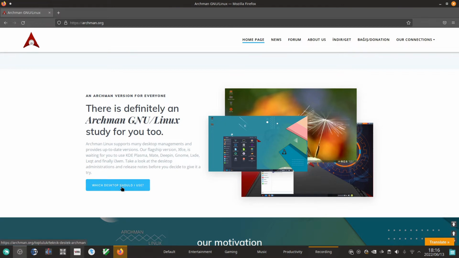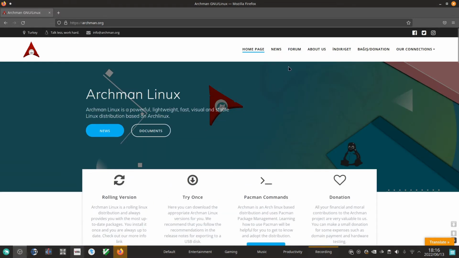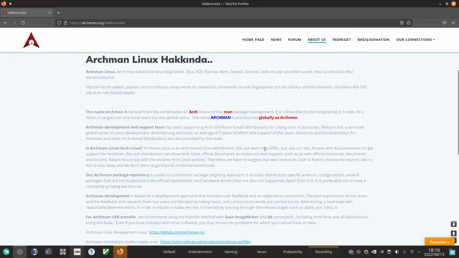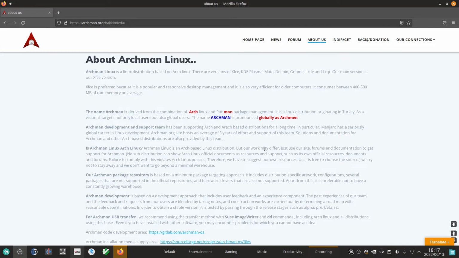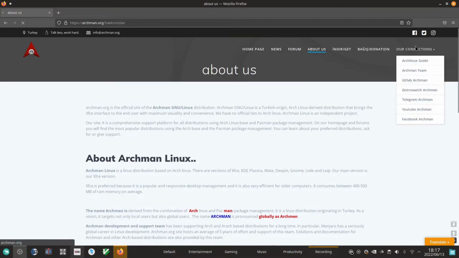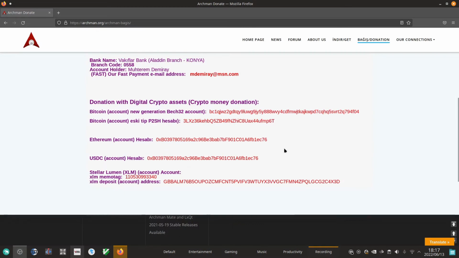So there's this entire article about which desktop interface you should use, and the flagship version is also XFCE, which is quite interesting. Looking at the website as well, the rest of it, you can see this entire link about who they are, why they've chosen Arch, and donations, additional connections, all that lovely stuff aside.